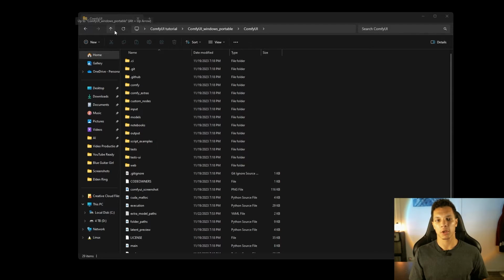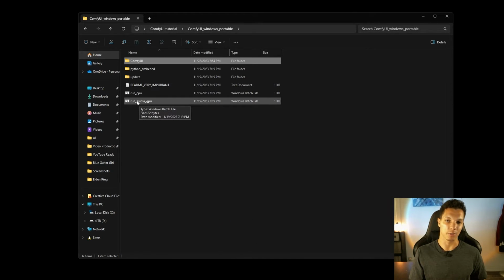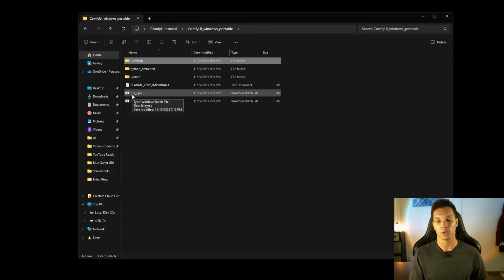And now going up one directory, you should see a run CPU batch file and a run NVIDIA GPU batch file. If you have a NVIDIA GPU, pretty self-explanatory. If you want to launch ComfyUI, use this one here. And if you want to run on your CPU, you can use this one here. So just double click. Cool.